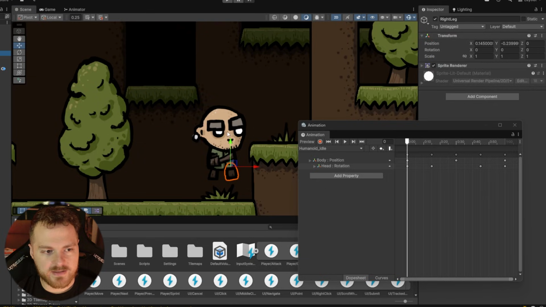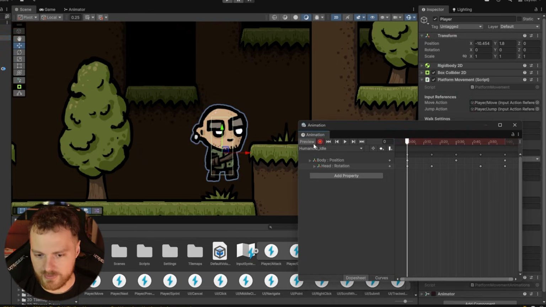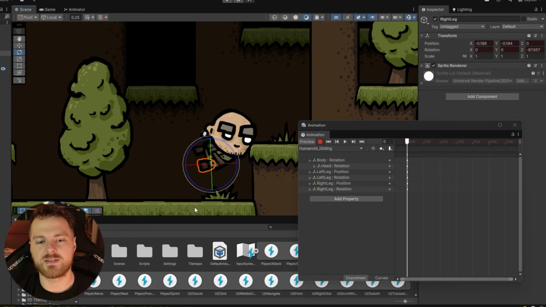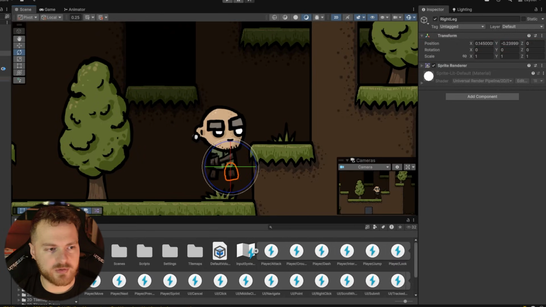Now right leg again, record. No. Okay, player, record. No title, no. Gliding, no. Grab right leg and move it over here. And actually, I think I'm going to even rotate it a little bit more. Nice. So I have the animation, but there is one more thing I want to add.